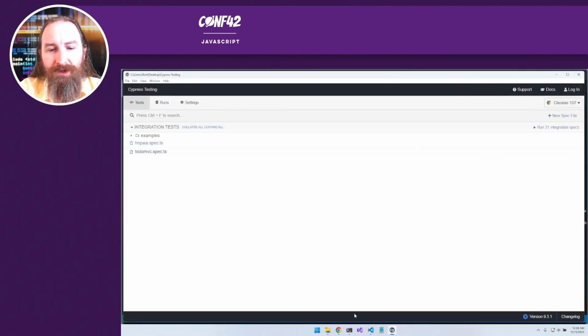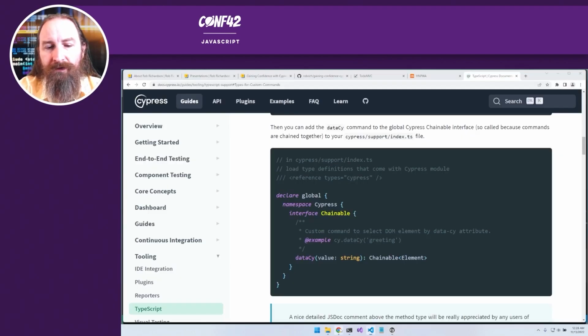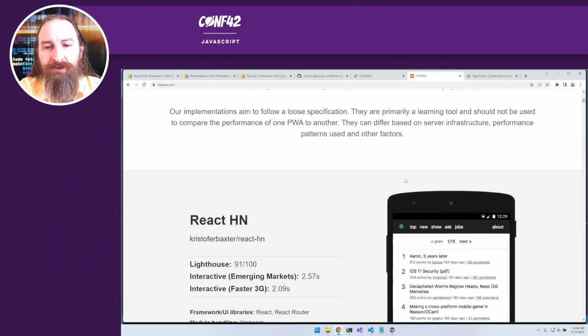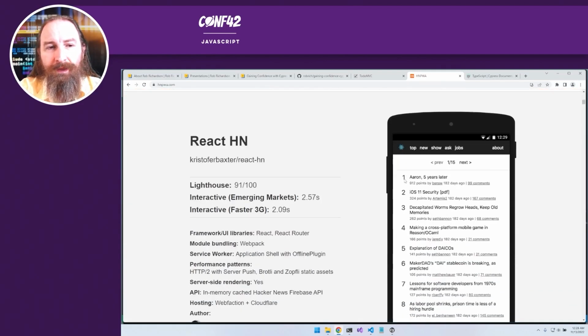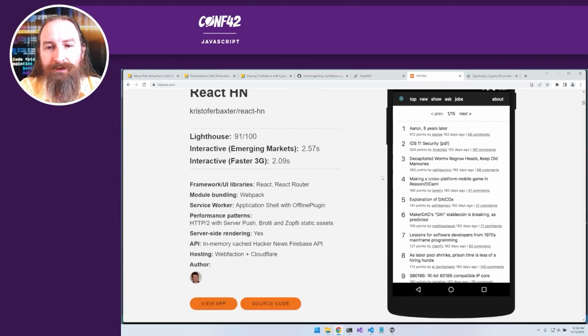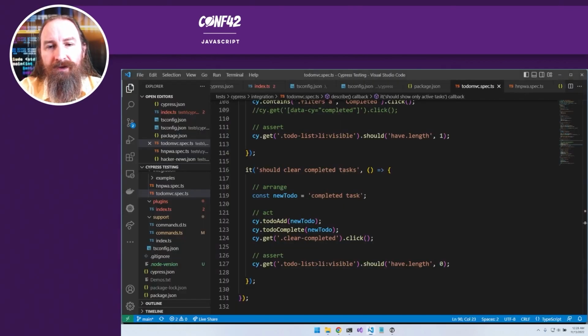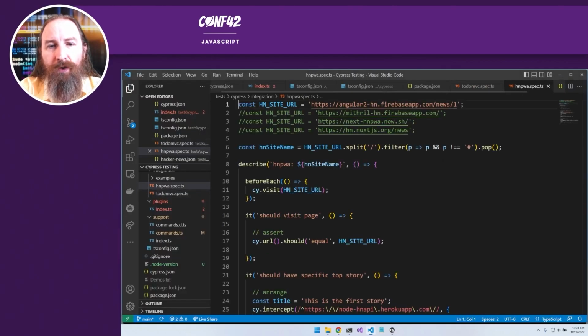So let's level up a little bit and talk about this Hacker News PWA site. Now this is kind of the spiritual successor to To-Do MVC, the site we just saw, and this creates a Hacker News client. Now we want to be able to test this, we want to validate that we render this correctly, but we don't know what today's Hacker News stories are. So it may not make sense to just do this. Let's take a look at how we might intercept requests.